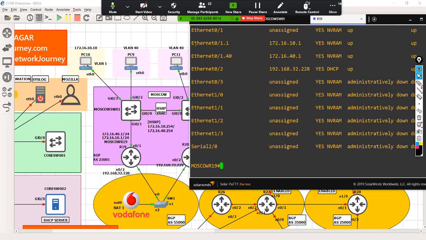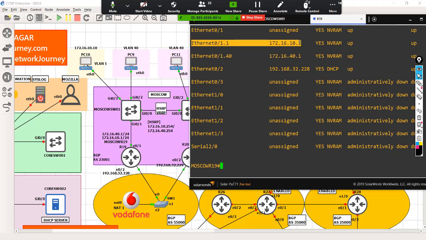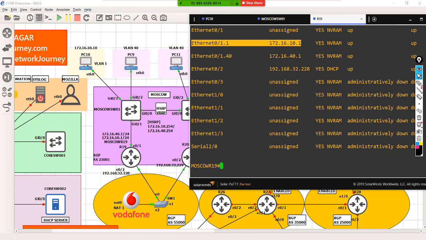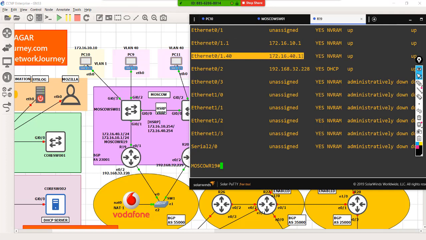Now what I'll do is I'll go to this interface and enable HSRP. In a similar way, I will go to this interface and enable HSRP. That is what I told you: HSRP will be enabled on every network, so every network will have its group associated. Now you will see the group coming up and getting associated with this, and one more group coming and associated with this.